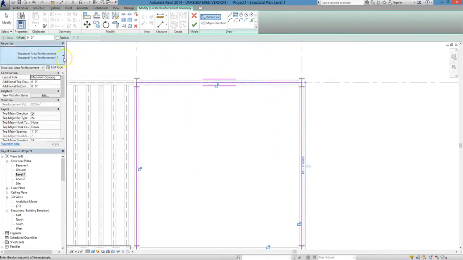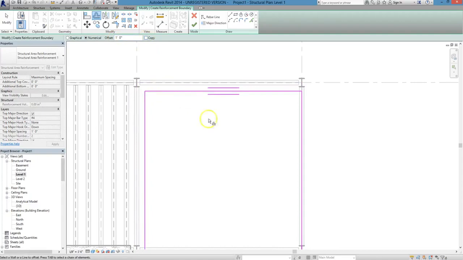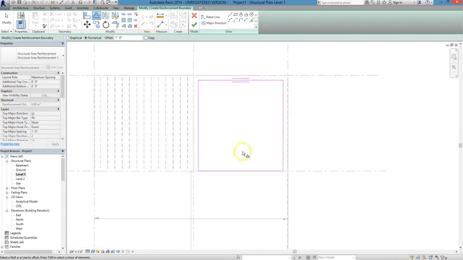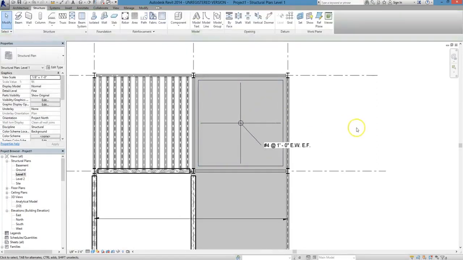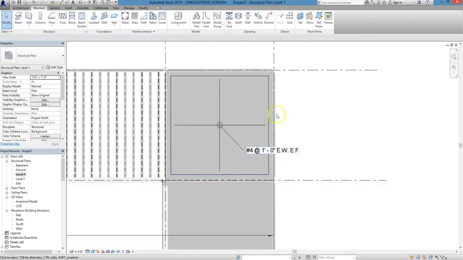Now that we've drawn our reinforcement area, we want to create a reinforcement boundary. So go ahead and click Create Reinforcement Boundary under the Modify tab. Set the offset to 1 foot, and then click on each side of your reinforced area. This will create a margin of reinforcement. Now let's go into 3D view.